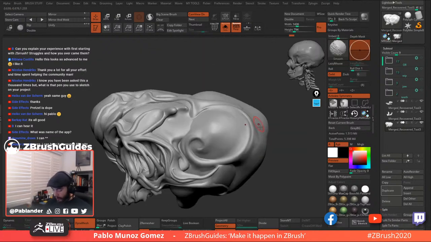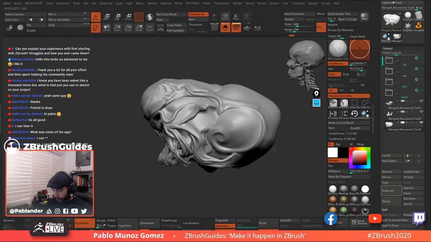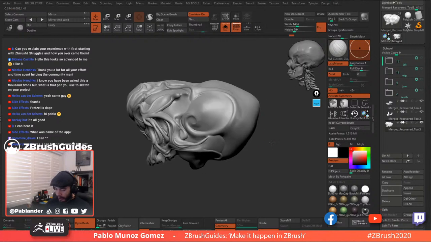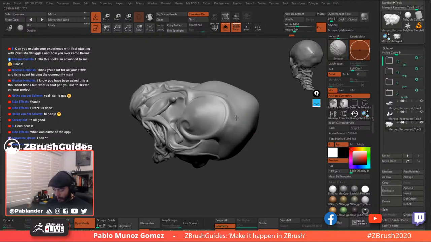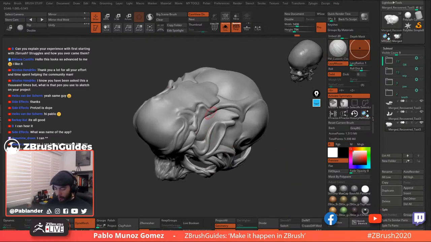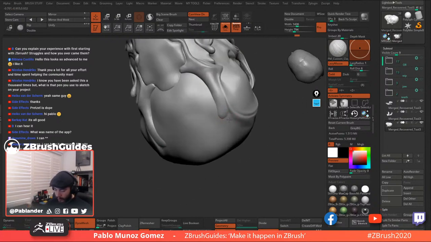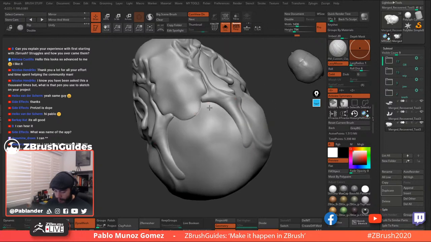Hopefully you can see. I should have saved actually, but yeah, I can show you. I mean, this one is, I think, pretty obvious, but what I'm gonna do now is store a morph target, and I'm gonna work on another area so that when I do the switch between the morph targets, it's gonna be pretty obvious for you guys what I'm trying to achieve here.